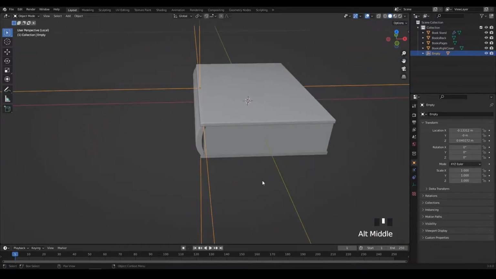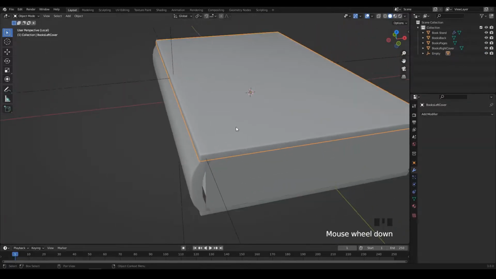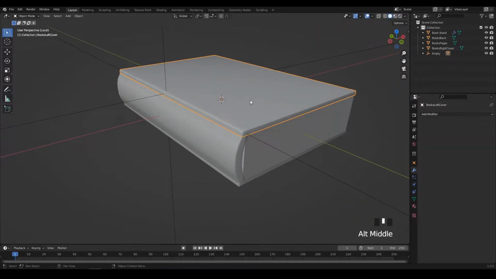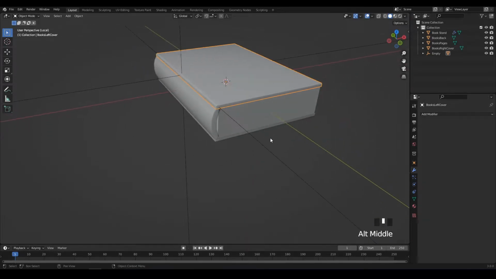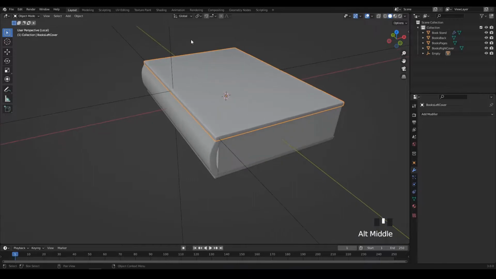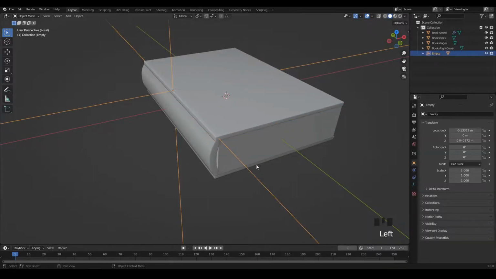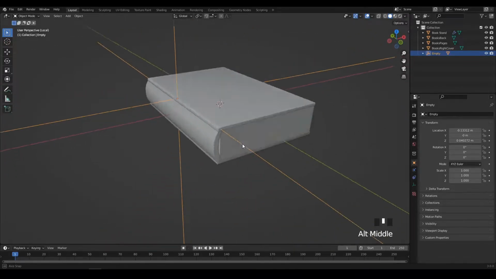This is useful because later I might want to add details or even change the model of this book cover. And if I already have the animation done, I don't need to copy the animation from one object to the other. I will just have to place the new object where this is and then parent it to the empty, and the animation will stay the same.